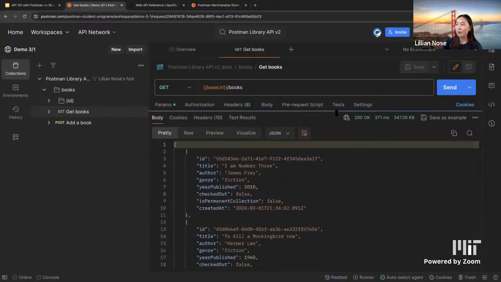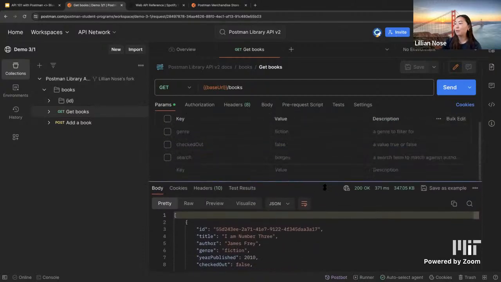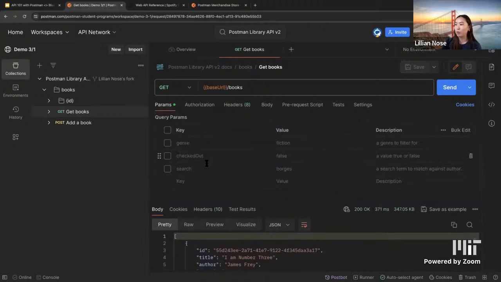But this is your chance to actually write your own book. We're going to be adding our own book in a second. But for right now, I just want to show you how to add query parameters too. The cool thing about Postman is that we have a table for query parameters to make it super simple for us. And since we forked this collection, we can actually see what query parameters we are allowed to use. Normally you would look at the documentation and see what we can use, but right now we can actually just really easily check it off.